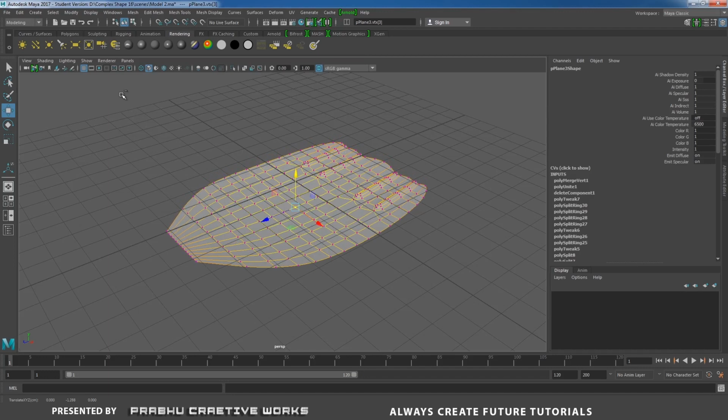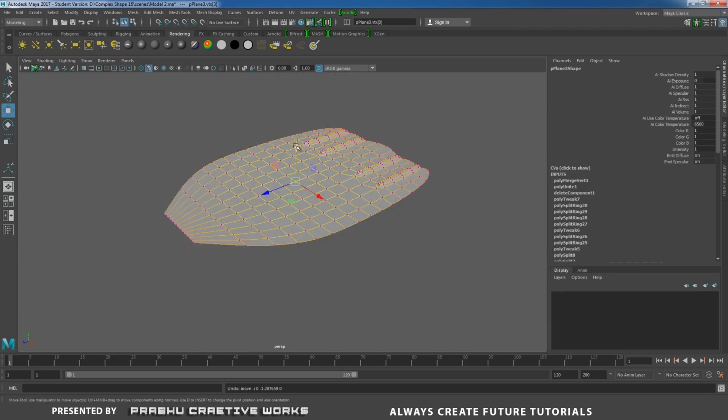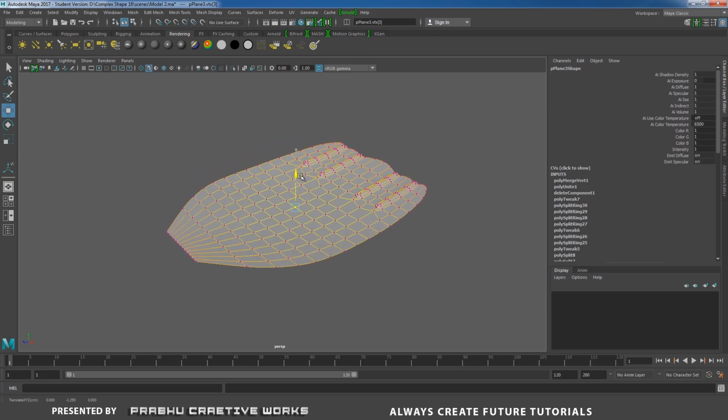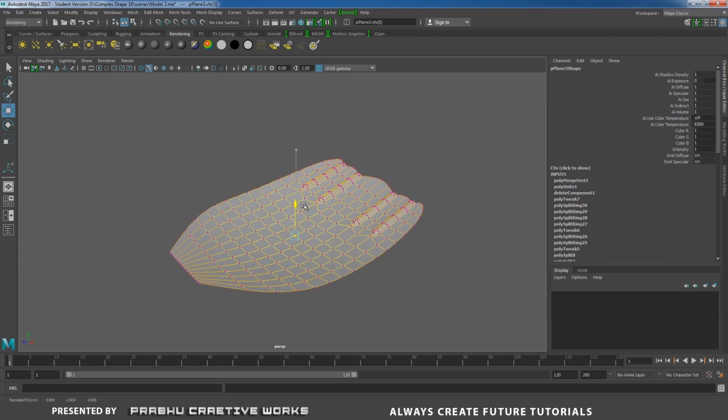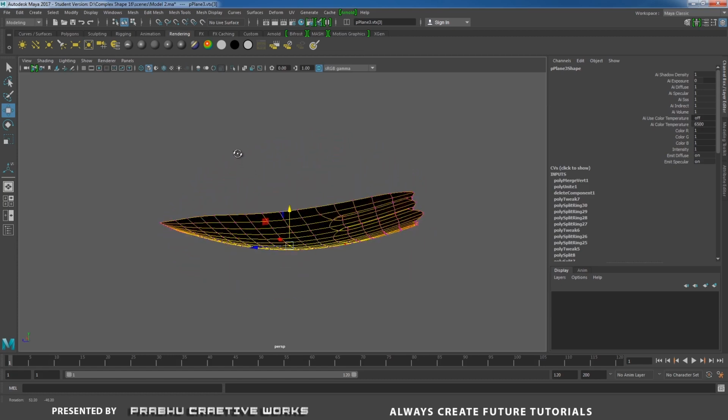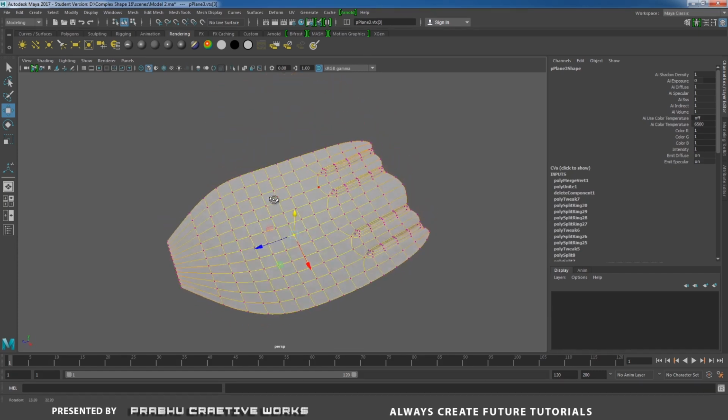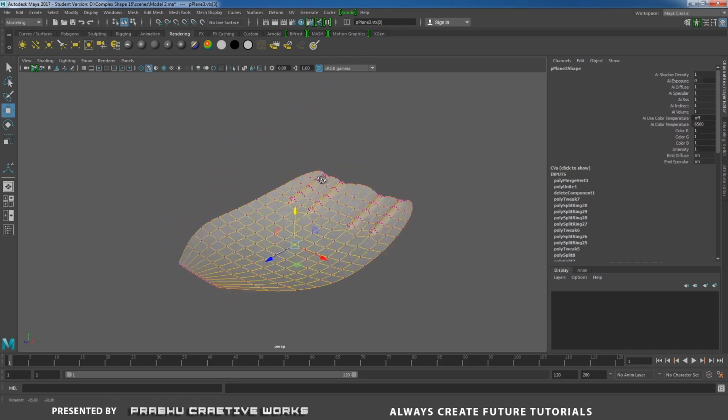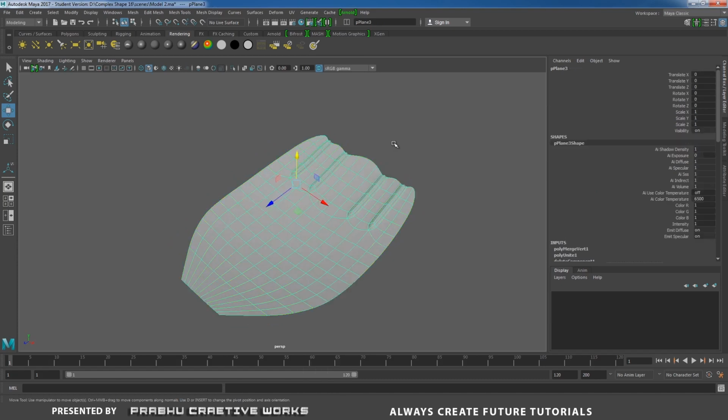I will turn off my grid. So press W and move in Y. So now you've got a bent shape over here. You're able to see our object is bent. So this is what we want. Right click and choose object mode.